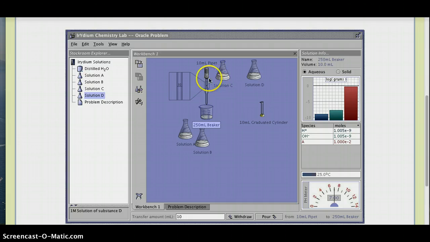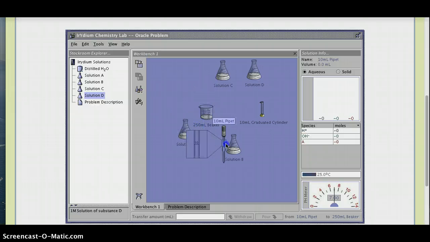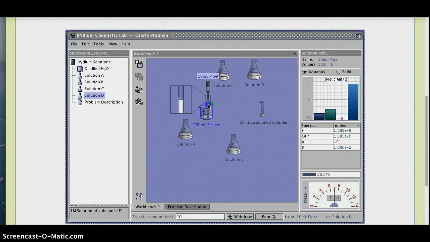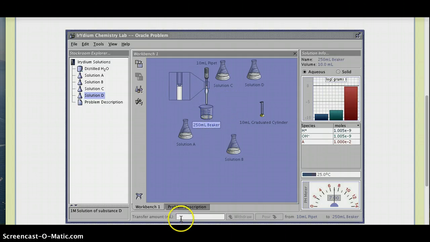I can also choose to mix solution A with solution B by repeating this process. And when I do that, I'm going to move this over here a little bit. I'm going to put this over, and then I'm going to click down here, 10 milliliters, withdraw. I am now going to put it back into the beaker. And I'm going to mix these two. And I'm going to pour all of it, 10 milliliters. And I'm going to pour.